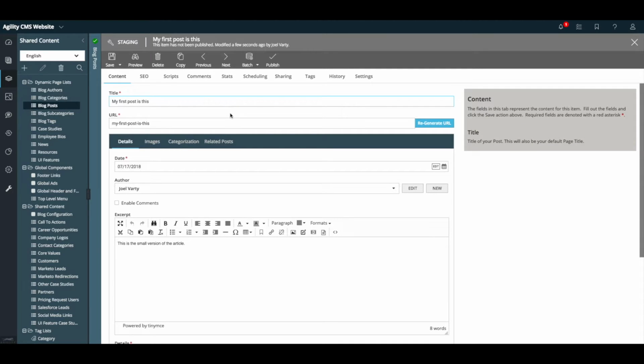Now you can see that this list is in the dynamic page lists. So this is a special kind of list that is meant to be used as pages. Like a blog post, usually you'll have a listing of blog posts and you'll have a details page for that post. So let's take a look at some of the other things we can set up on here to help improve that blog post when it's a page.